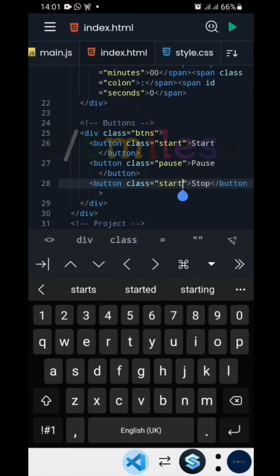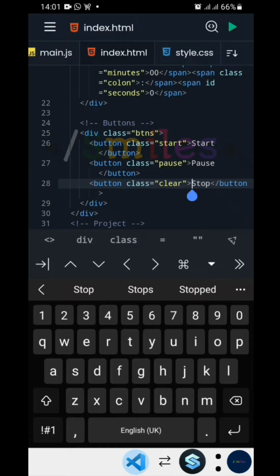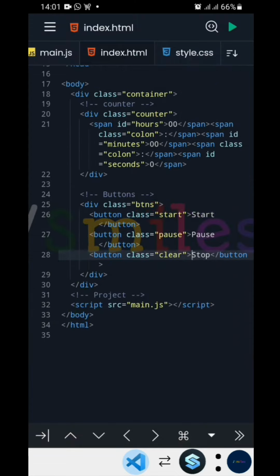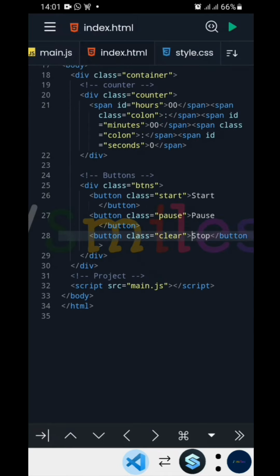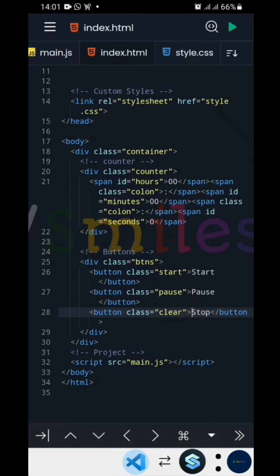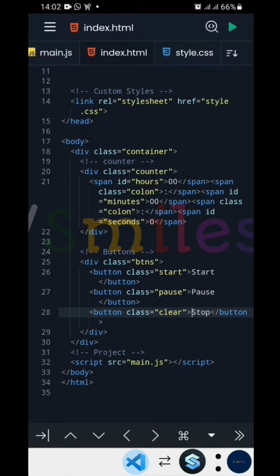Right here we would call it clear, and the reason for that is because JavaScript actually has a function of stop. So if we call this stop, and when we're using the JavaScript to name it, we call it stop, it might throw an error. And basically this is everything we need in the HTML for this program. Let's just run it and see what we have. As you can see, we're having the minutes, the hour sign, the minutes, and of course the seconds, then the 3 buttons. And then of course next up, the CSS stylings.